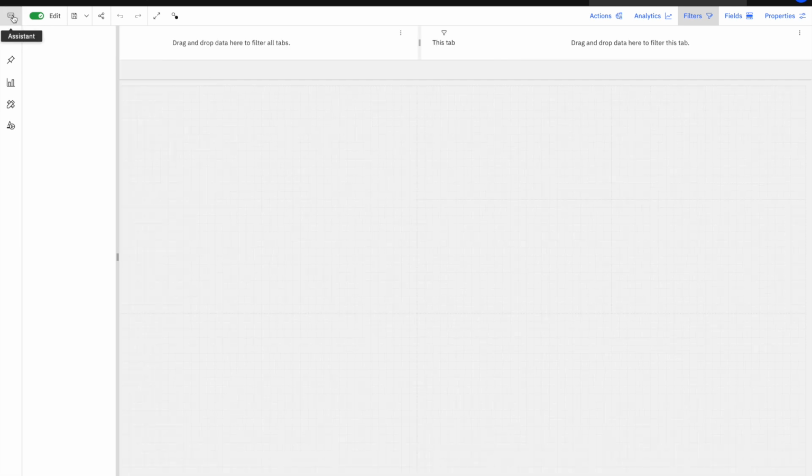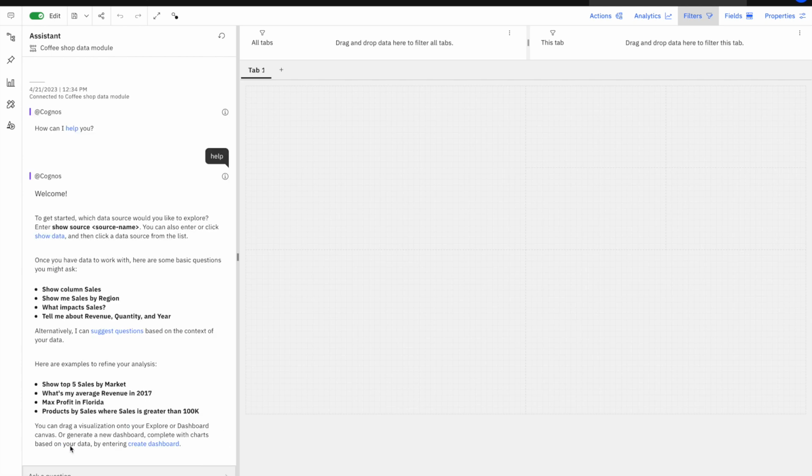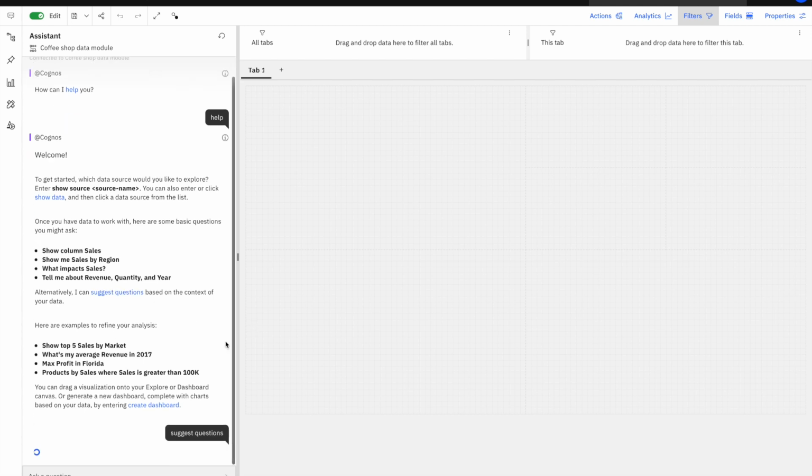For the purpose of this, we're going to be using our assistant since we don't really know much about our data, but in this case it's fine because all we have to do is open this window and then click help. Here it's going to suggest some insights that we can ask for our data. So we have what impacts sales, we can show column sales, and we could even ask the assistant to suggest some questions. Since we don't know much about our data, I'm going to ask it to suggest some questions.